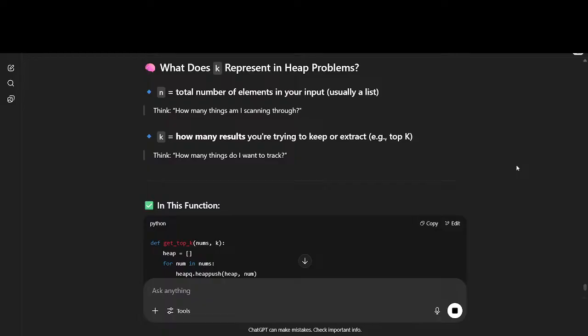Alright, what does K represent in the heap problems? N is equal to the total number of elements in your input, usually a list. Think, how many things am I scanning through? K is how many results you're trying to keep or extract. Top K: how many things do I want to track? Okay, so it's what we tend to track.